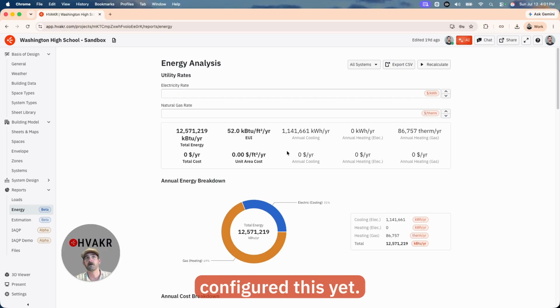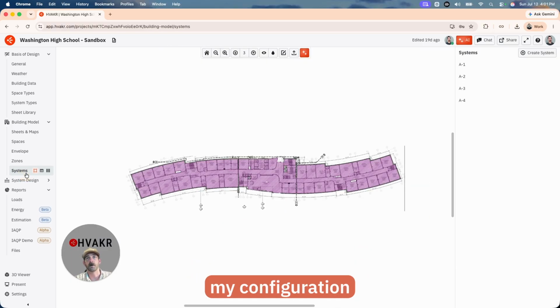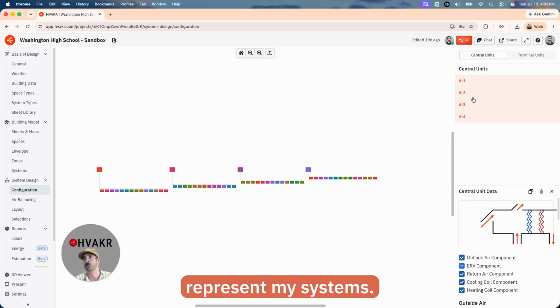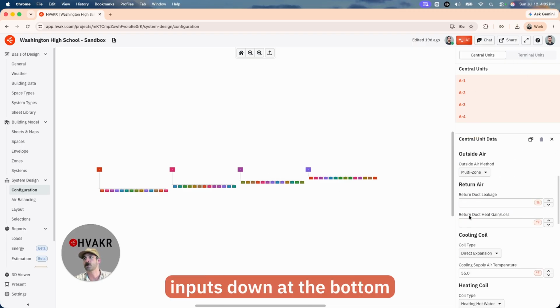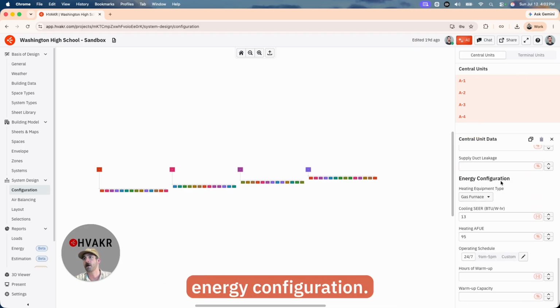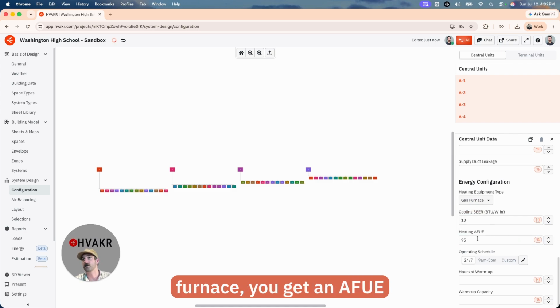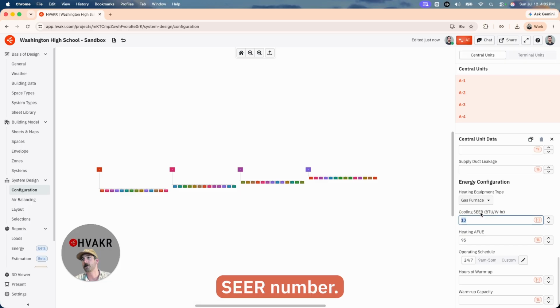I haven't fully configured this yet. To do that, I can go to my configuration and look at my central units here, which represent my systems, and there are some additional inputs down at the bottom, energy configuration. Here you can choose the heating equipment type, basically heat pump or gas. Are we using electricity or are we using gas? Kilowatts or therms. For a heat pump, it's going to ask you for a COP. If it's a gas furnace, you get an AFUE, and you apply that. For cooling, you put in a SEER number.